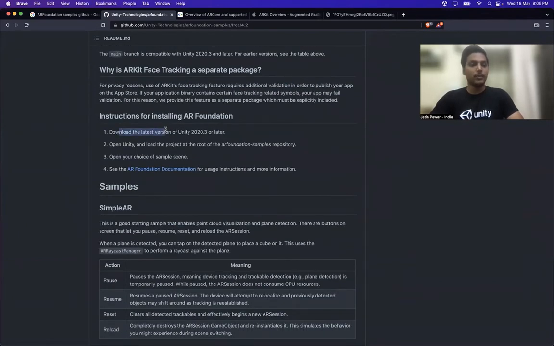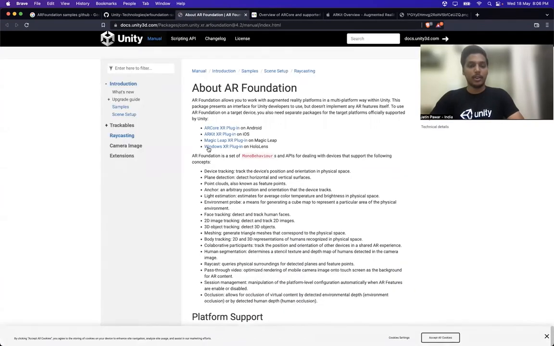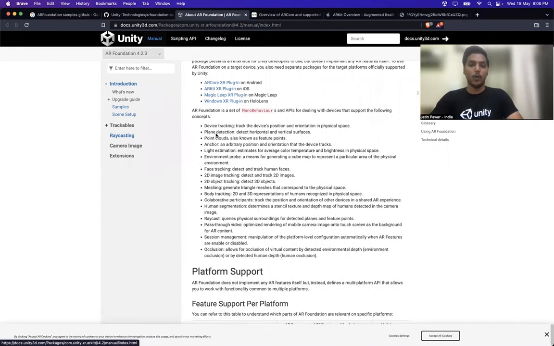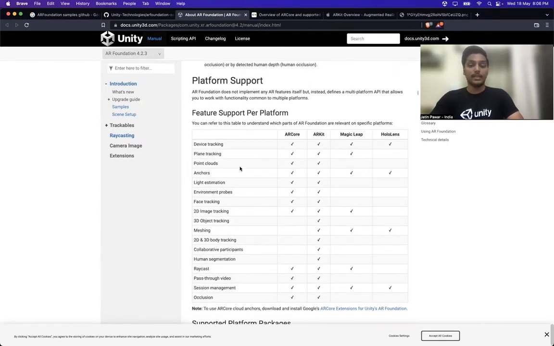Download the latest version of Unity, Unity 2020.3 or later, then open Unity and load the project at the root of ARFoundation, this very repository. Open your choice of sample scene, see the ARFoundation documentation. This is very important. Let's open this as well. So here we have the ARFoundation documentation, and it gives us an overview of ARFoundation. It also gives us the features that are supported.